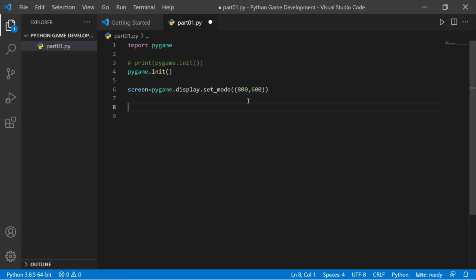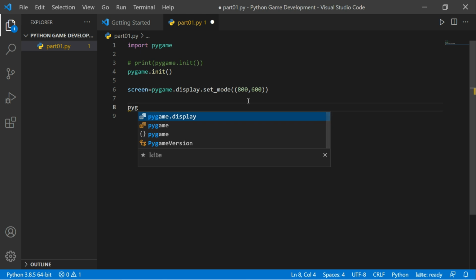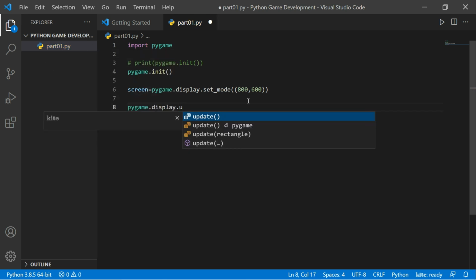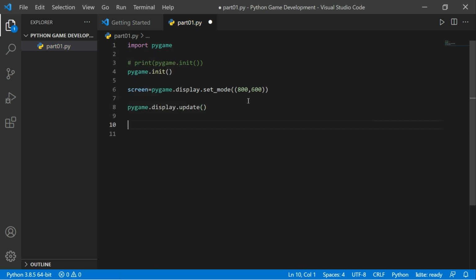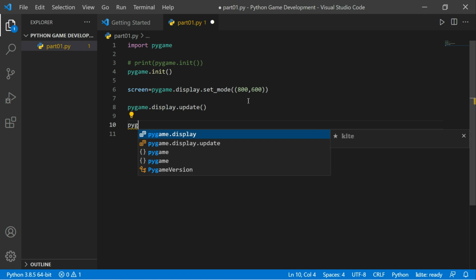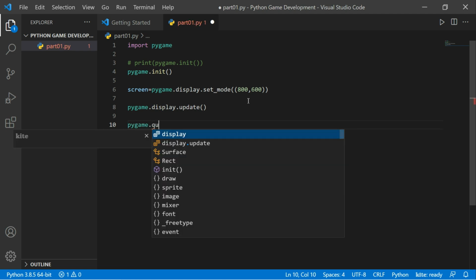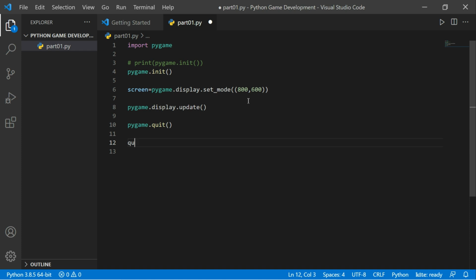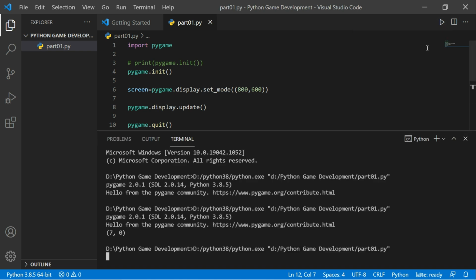When you create the screen and do something in Pygame, you also need to update the display. So pygame.display.update. Make sure you use it, and finally call pygame.quit. This is the initial thing you need to do. Just save it and run the code and see what happens.